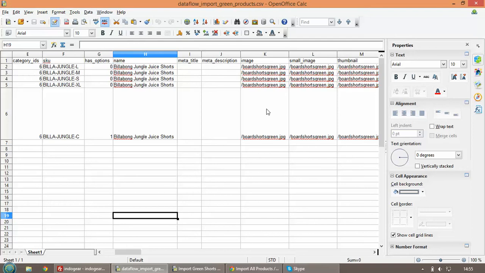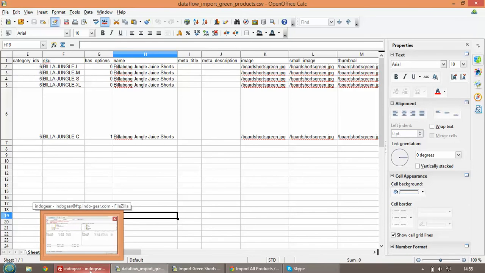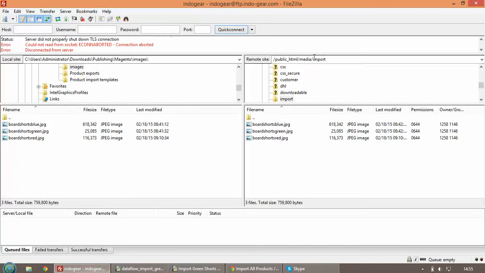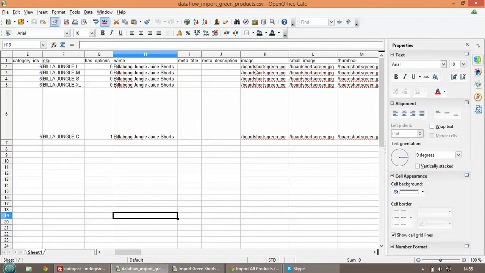And this is where you'll have to dust off your FTP skills to get your imagery into the back end of your FTP. Now, the image folder is located in a folder called Media and Import. So you can see here, this is the back end of Magento, or the FTP, Media, Import, and I've got my 3 images here for my product. You can simply address them by doing / and the image name.